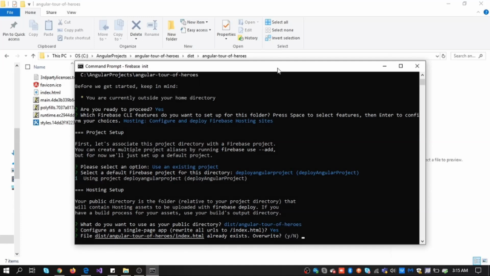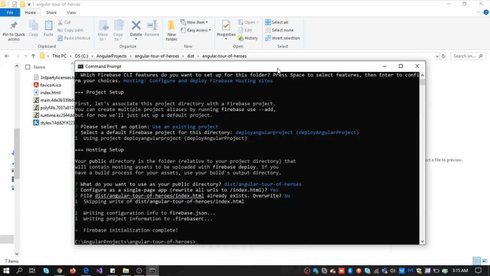File index.html already exists, so there's an option for us to overwrite or not. We have to answer no. It's very important to take note, because if you choose yes, Firebase will replace your index.html with something that you do not intend to be displayed on your site. So let's type in no. And now the initialization is done.